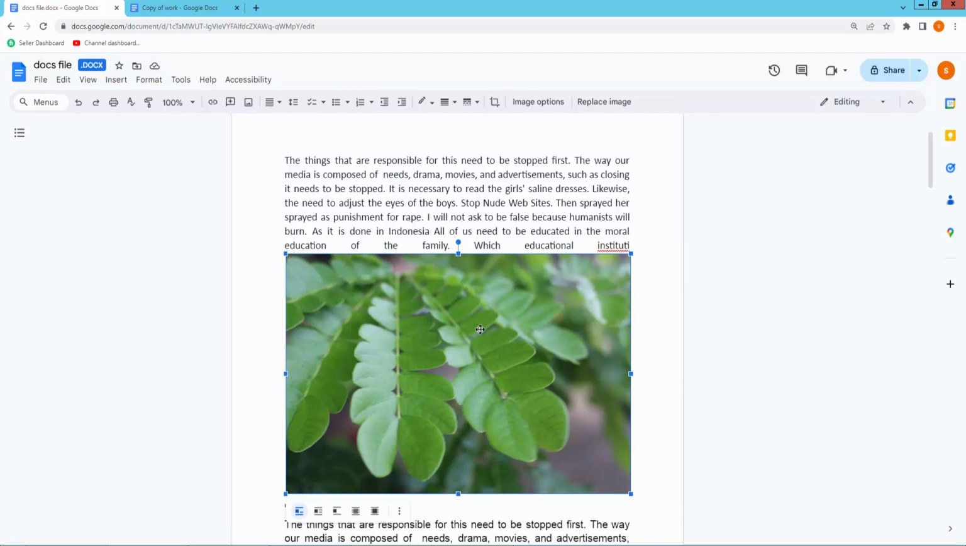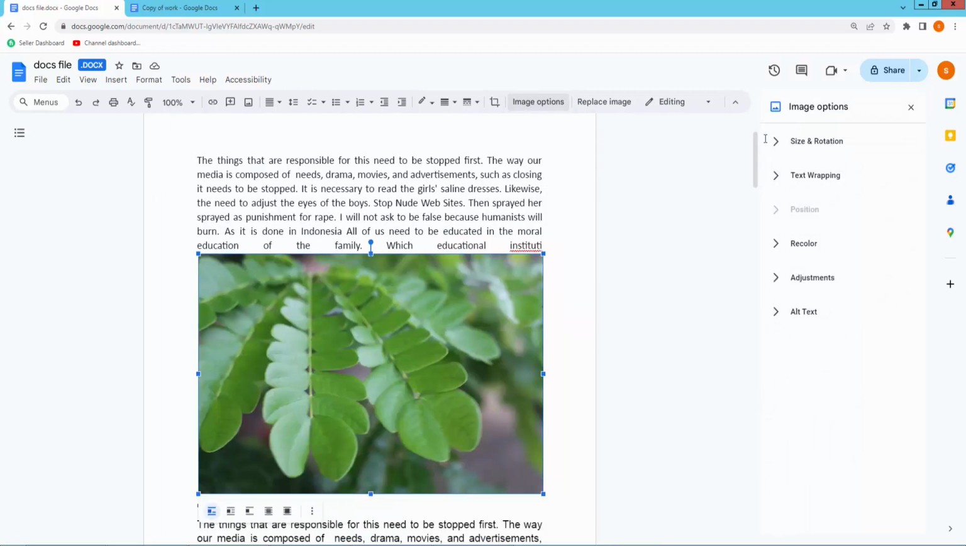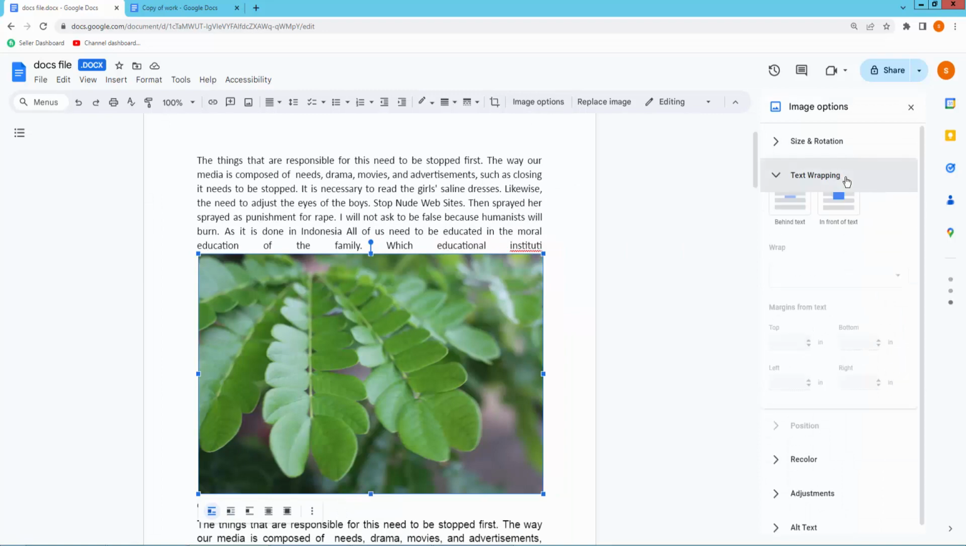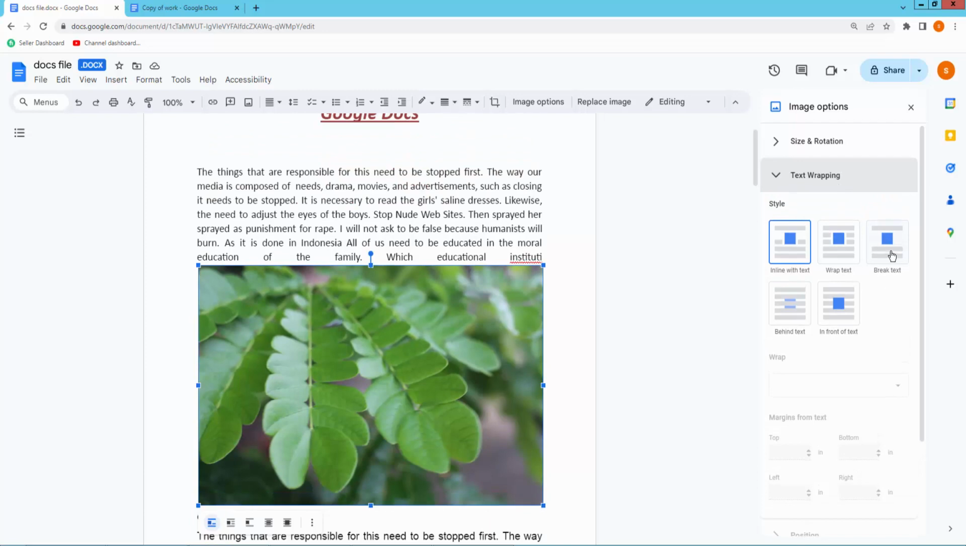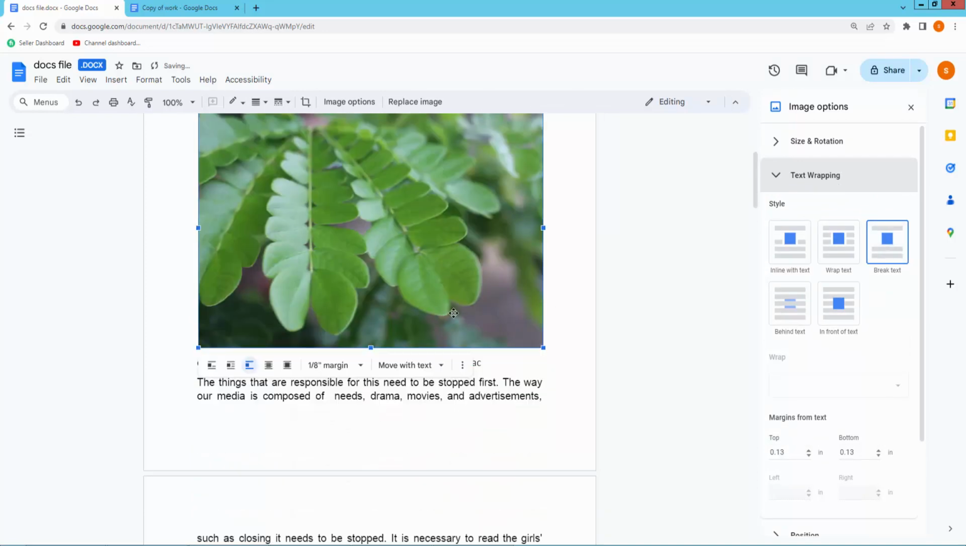Then click the image and go to the image option. Then go to the text wrapping and click break text. Then resize the image.